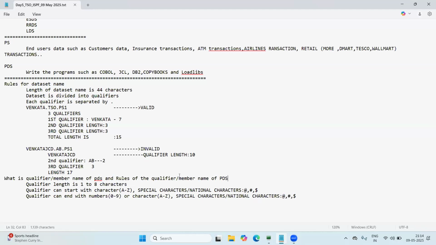Is it clear? Yes, Venkat. Sir, can a data set name start with a numeric value? Sorry, someone is talking. Your voice is low. If you are talking, you're asking a question.